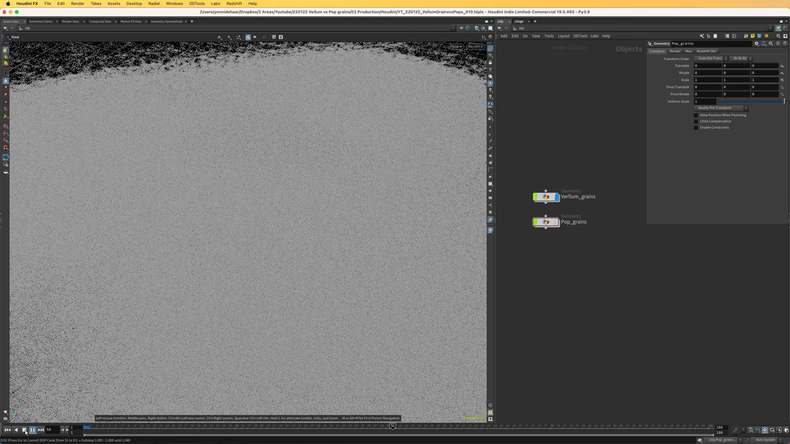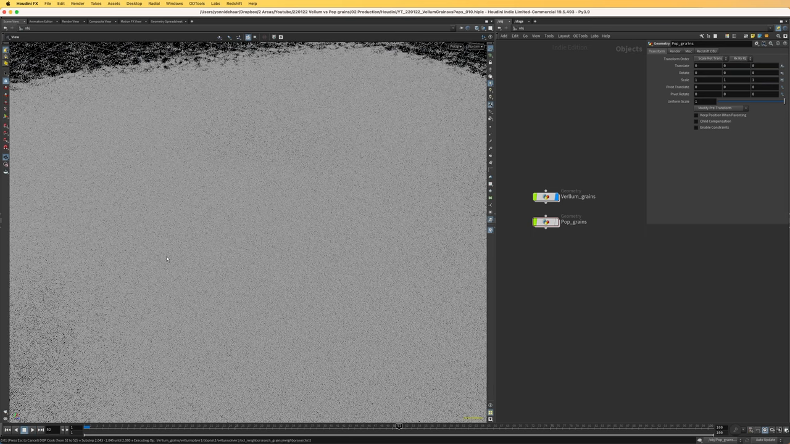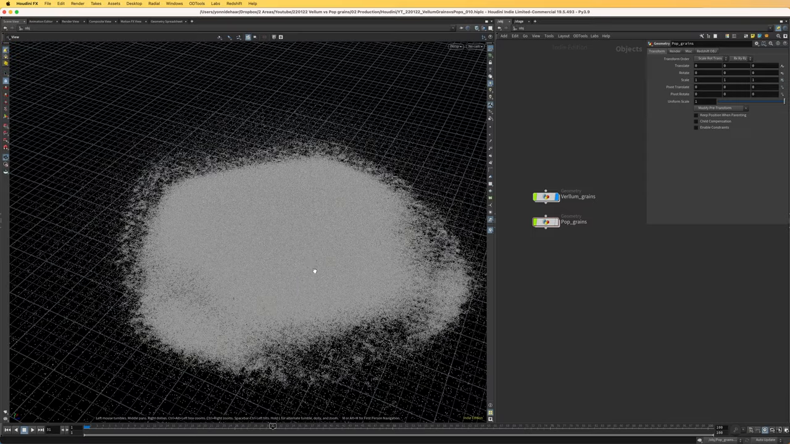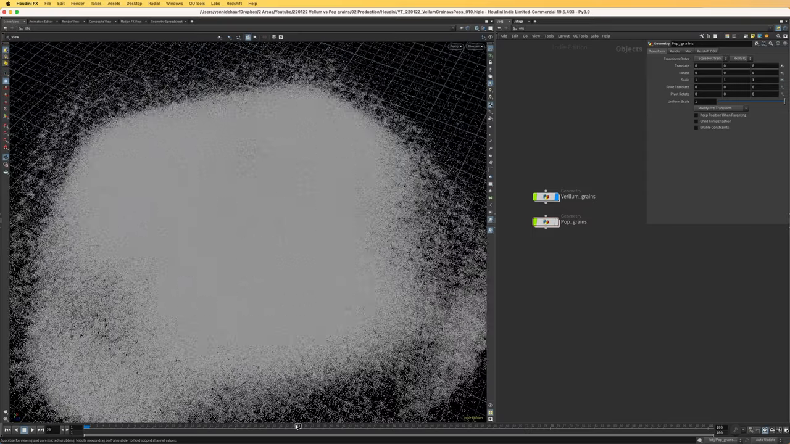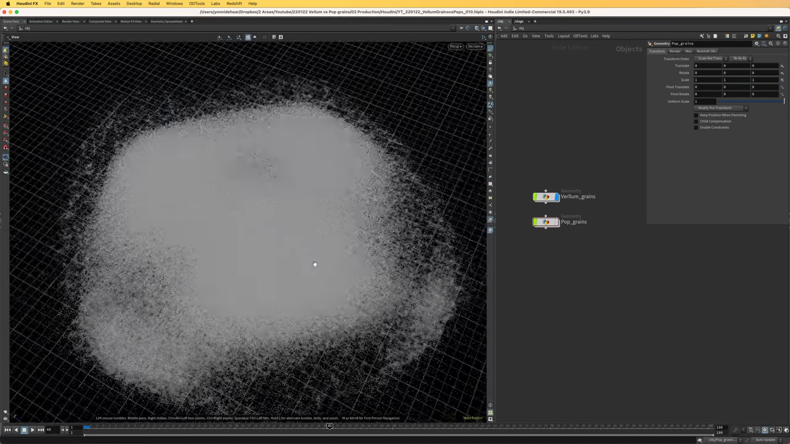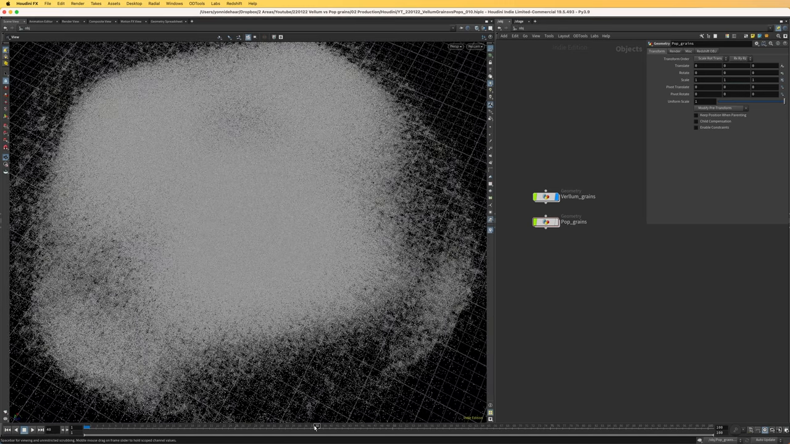All right, so that took over 5 minutes for 50 frames. So it's quite a long time. But let's have a look and see what we've got. So we have sphere collapsing and all these grains fall on the floor. You get quite nice detail around these edges and how it kind of like disperses.